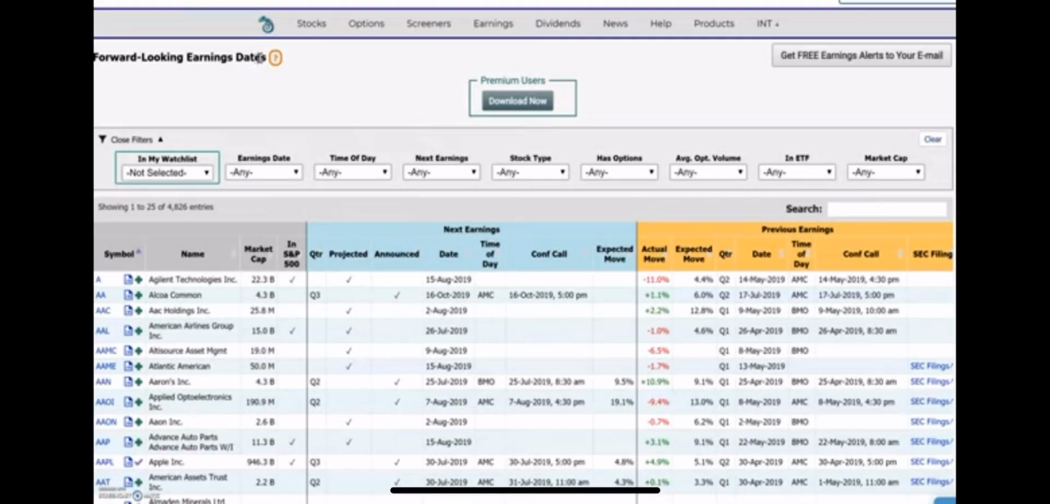MCearnings.com. I want to quickly share with you how to use the forward-looking earnings dates, and this is a list of stocks with upcoming earnings dates. Either they're announced or they're projected if they didn't announce them yet. And we know that earnings are important. You need to know ahead of time because it's a catalyst event and you really need to be prepared.